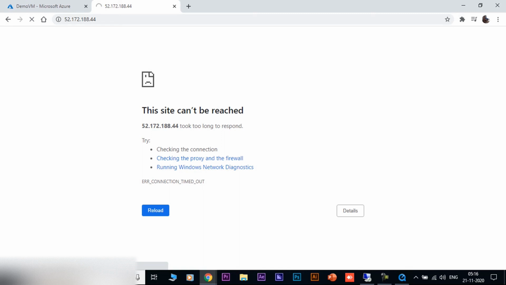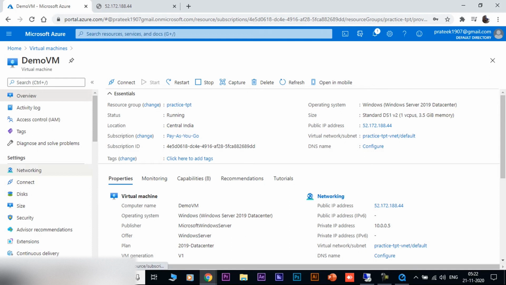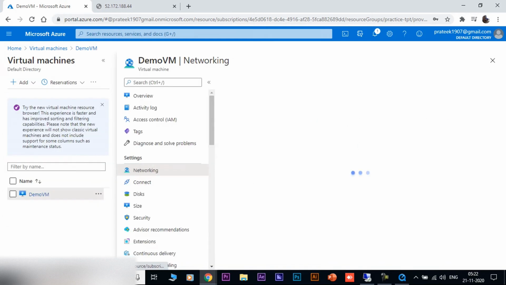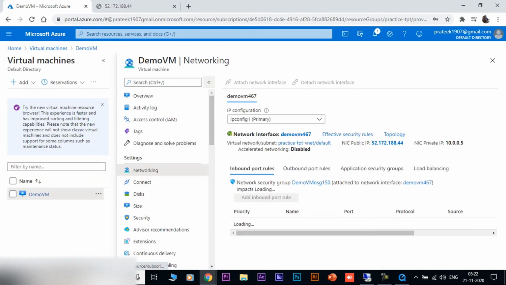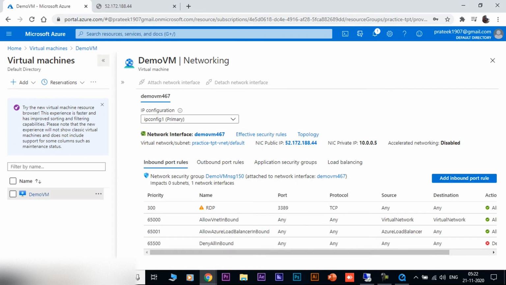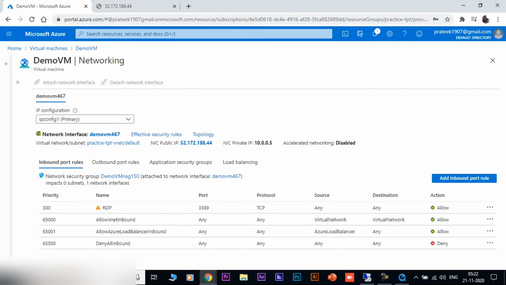And that is because of the Network Security Group. The Network Security Group is like our virtual firewall. If we want to allow traffic to the virtual machine, we should make a change to the Network Security Group. So let's go to the networking section. Here, you have a set of rules. Now, add an inbound port rule.